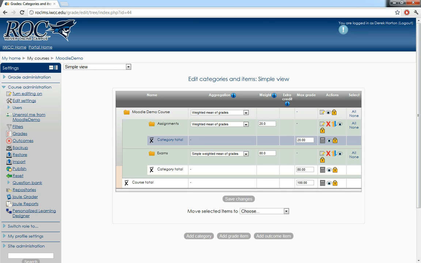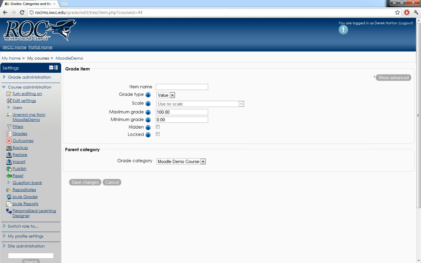To do that, click on Add Grade Item. In Moodle Rooms, Jewel, or Rock, it's called a grade item instead of assignments like it is in Sale. So go ahead and click on Add Grade Item. And I'm going to call this Assignment 1. And put it in the category Assignments, under Parent Category here. And I'm going to say this is worth 10 points. I can save that.